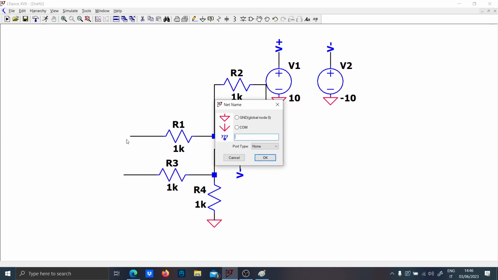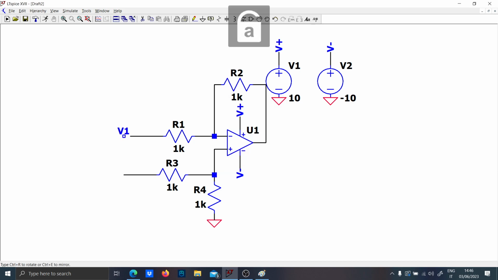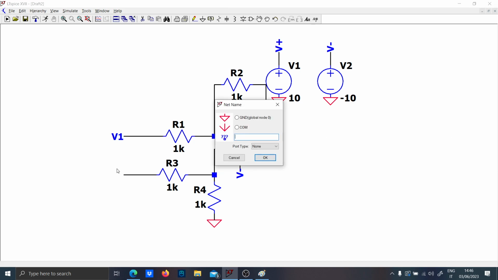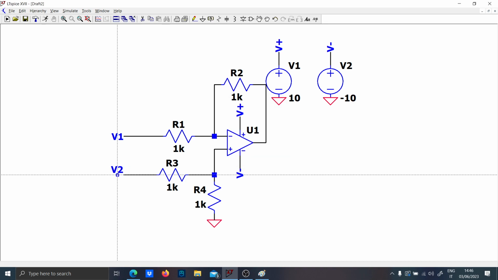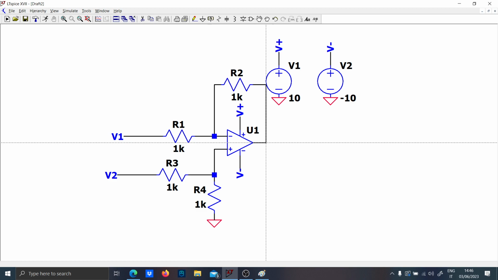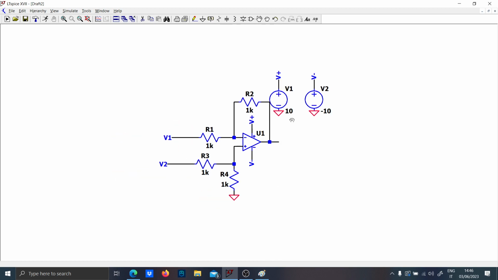Now, let me put V1 and V2. So we expect the output voltage to be V2 minus V1. Let me wait just a second.